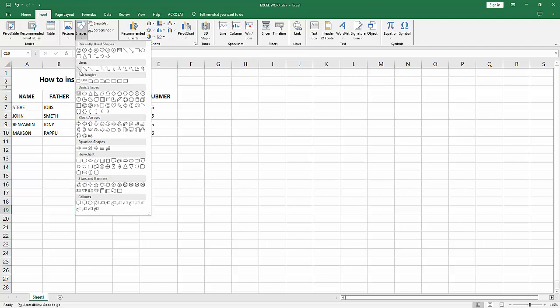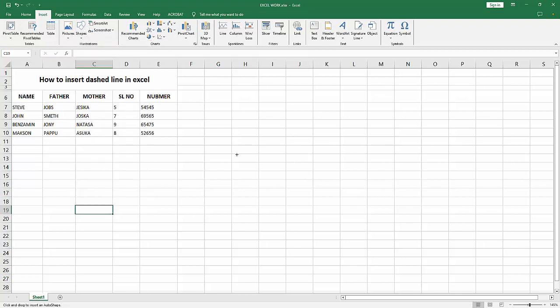Now I am selecting the line shape. Then draw a line. You can draw this line horizontally or vertically. Now I am drawing horizontally. Press and hold the Shift key on your keyboard to make the line perfect.